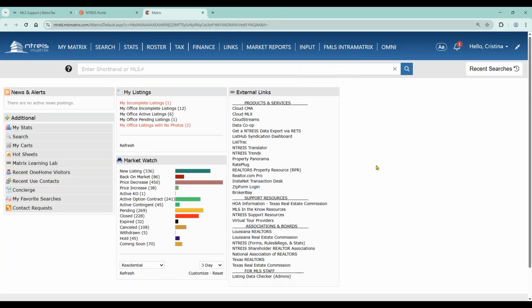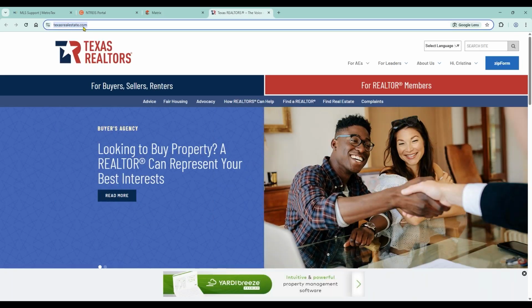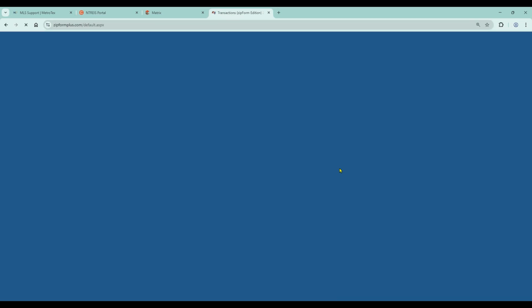This is a Texas Realtors benefit. So you can always access zipForm through Texas Realtors. That's going to be down here under associations and boards. I've got Texas Realtors here, or you can just go to texasrealestate.com. And your zipForm button should be on the top right-hand side right there. You can log in through that option as well.